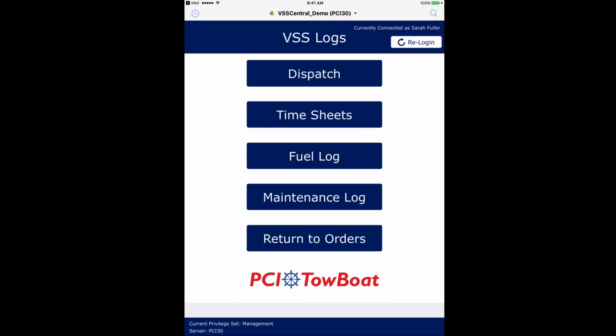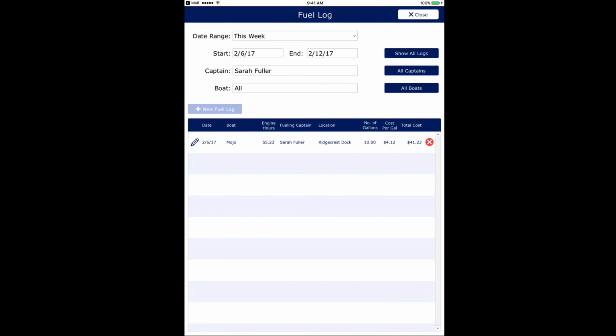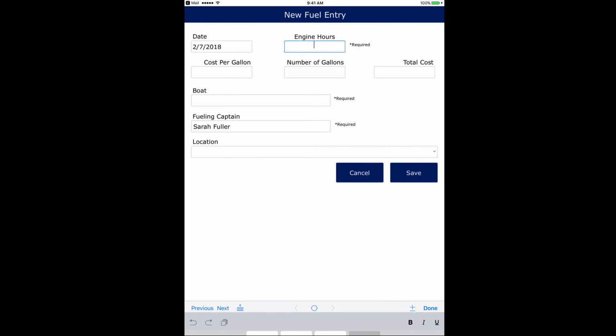One more thing that I do want to mention that we did talk about in other videos is that we've added a few catches to prevent erroneous data entry in our fuel logs module. So when you're entering a new fuel log, the system is actually going to catch for future dates and ask the user if they wish to proceed. Sometimes on the iPad, it can be easy to accidentally change a year or a month when you don't mean to. We also now require engine hours.